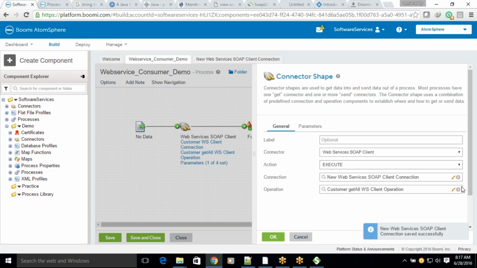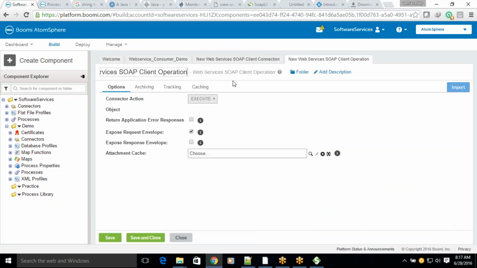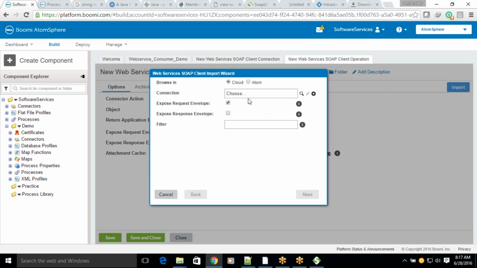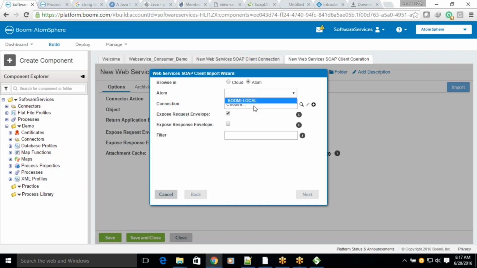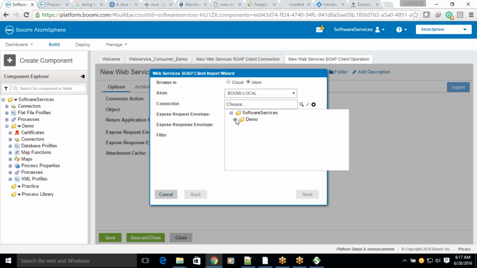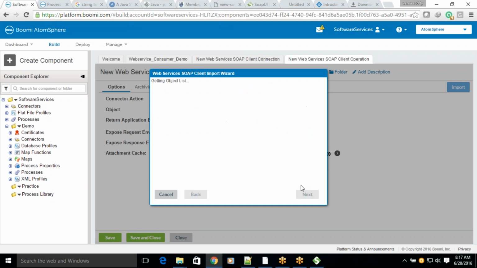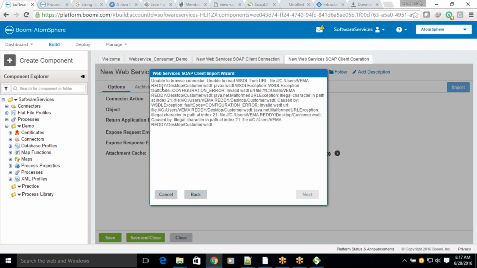Only thing is if we can import. Select the atom, local, and this is the new connection we just created. Then if you go here and try, you should be able to list out all the things. Unable to browse the connector, unable to read WSDL from URL.